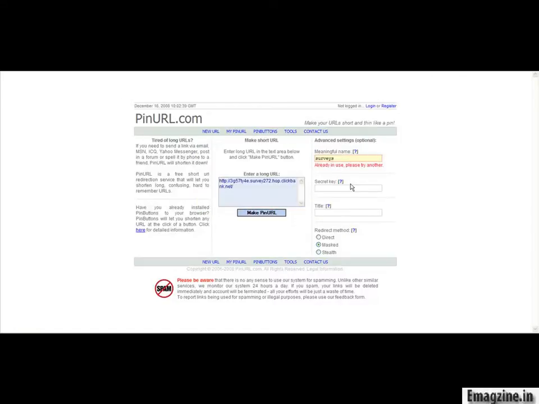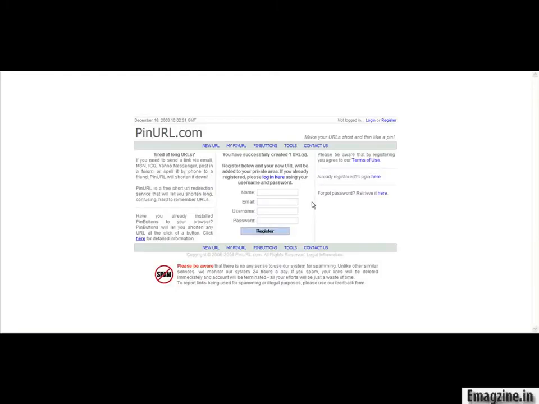And it looks like, okay, it's already in use. So you could do survey money. That's an idea. So whether it's a weight loss product, you could do weight loss, fat loss for idiots, which is the name of the product if you were promoting the product. That's just an example. Go ahead and input your name, email, username and password. So the username you'd like to use and your password, and then go ahead and just register.